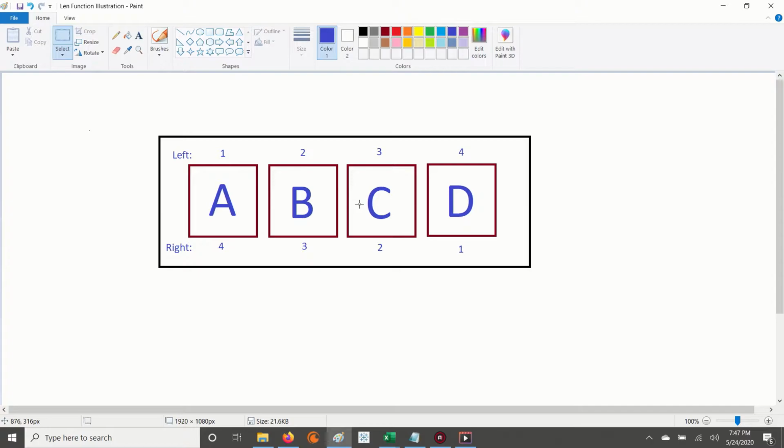The RIGHT function is the same thing as the LEFT, but we're starting from the rightmost character. So if we say, Excel, I'm going to use the RIGHT function, give me, starting from the rightmost character, the first 2 characters, then Excel will give us the letter D and the letter C.